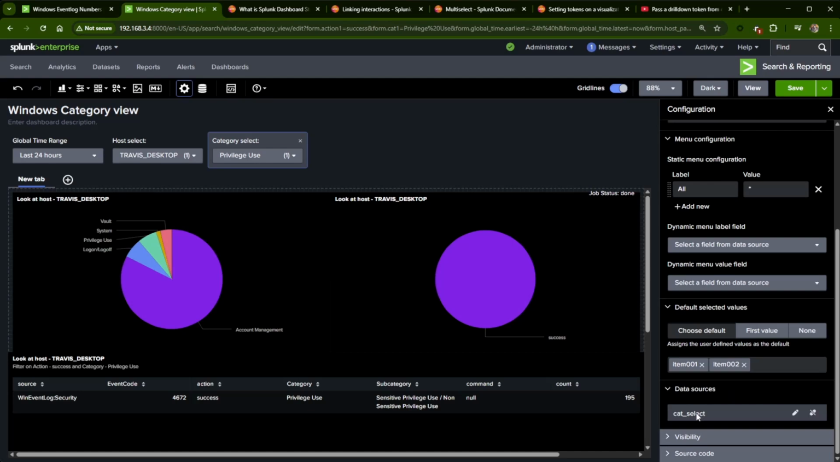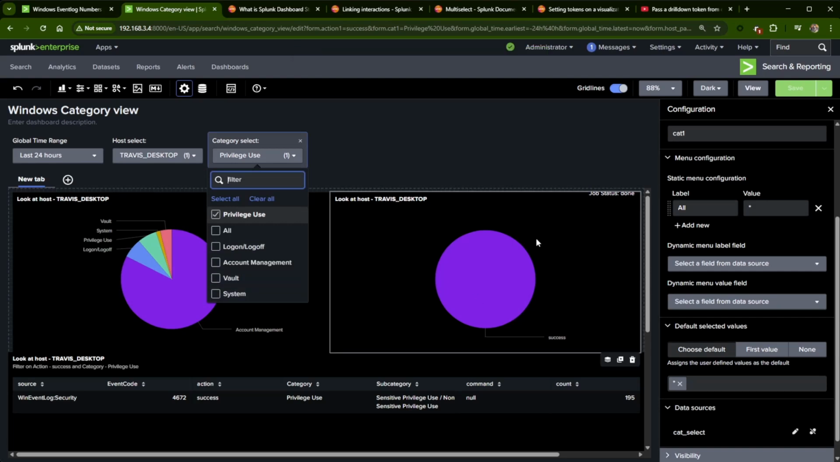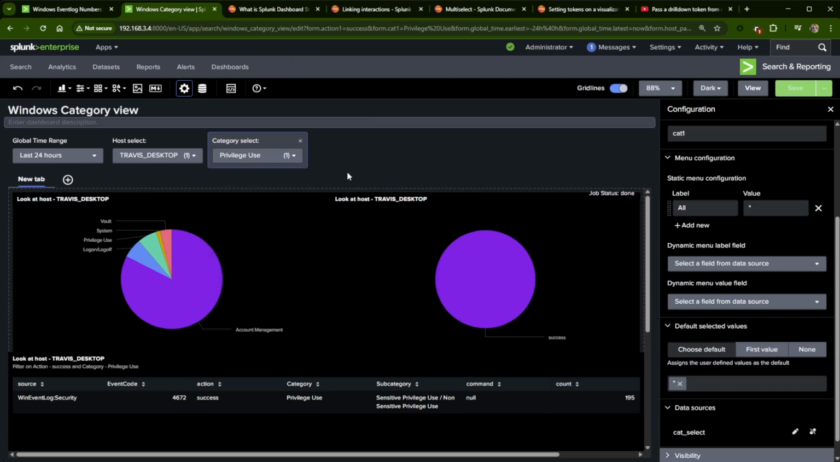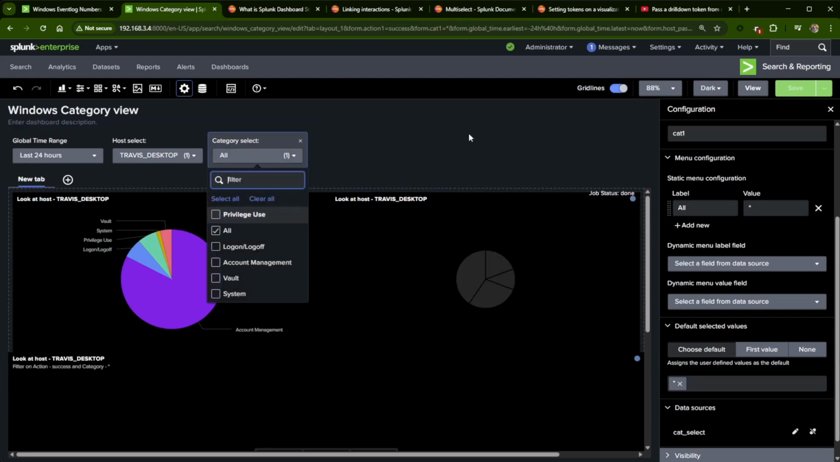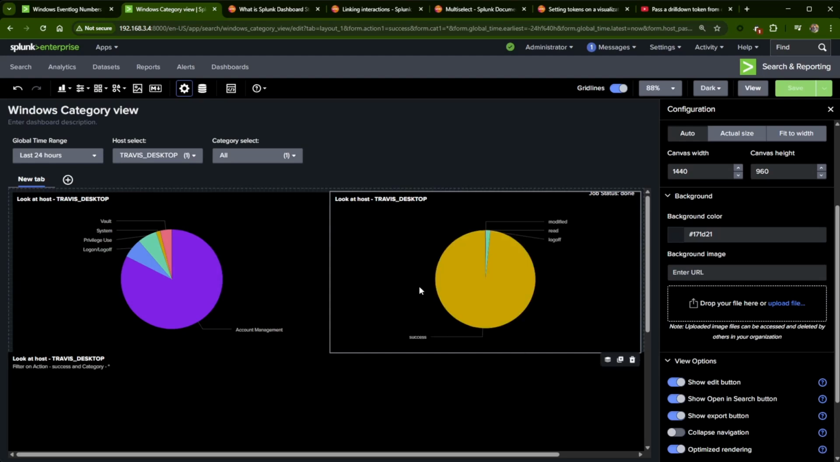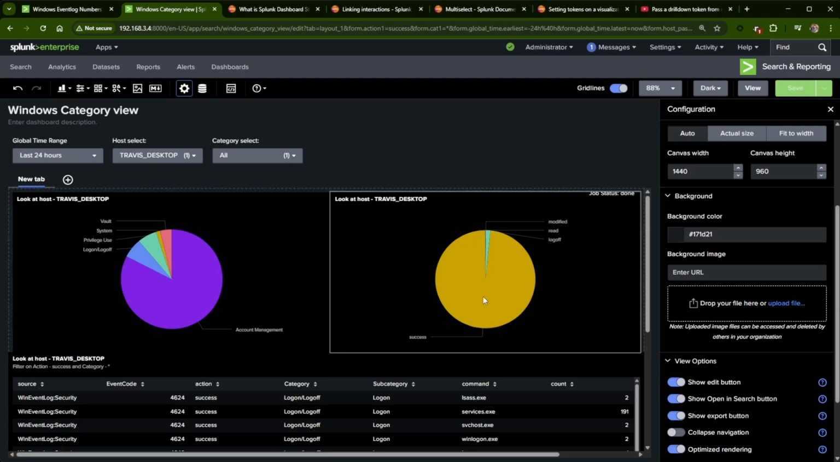So my data source dynamic, I don't need these values. I'm going to leave it as default, use default as star, and save. Then if I go back here, I should have all of the values that were here. Now, if I wanted to, I could make this interactive where I click on something, but right now it's on privilege use. If I click all, it's going to go back and rerun my category back to all, and you can see now I can see all my actions.